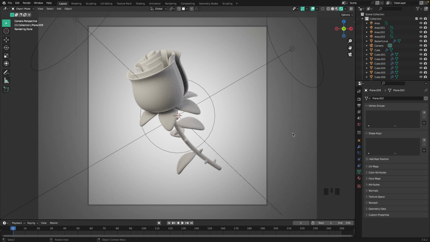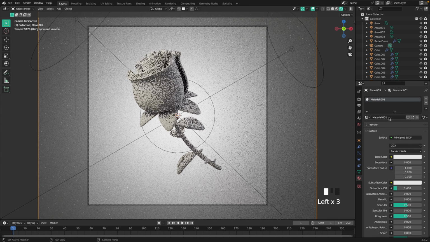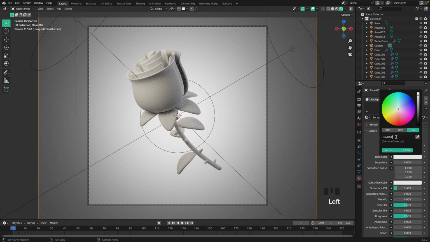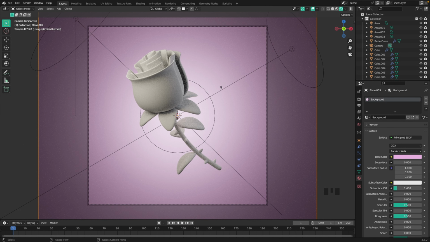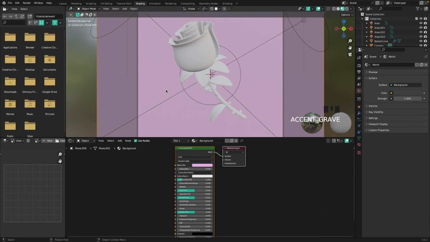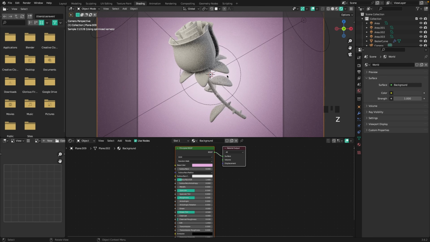Now we'll start with our materials. We'll start with our background. So select your background, go to the materials tab here, add a new material. You can name it background, and then we'll change the base color to E7ADE0. And then we'll go to our shading tab right there. Here you can just go into camera view, press set, and go into rendered.